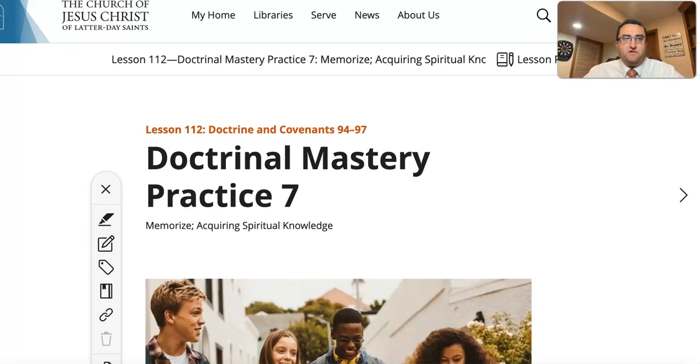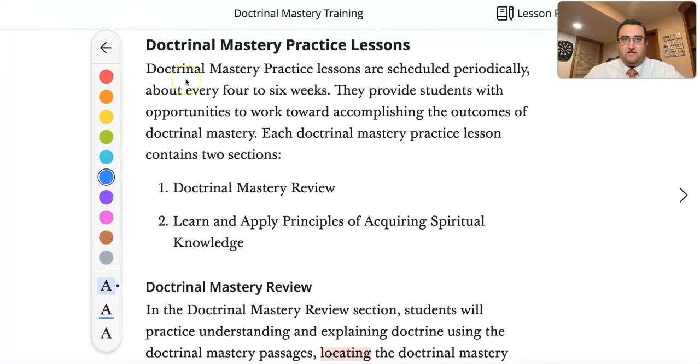So if we skip over real quick to the doctrinal mastery training under doctrinal mastery practice lessons, just a quick reminder, we only have these lessons about every 4 to 6 weeks, and they're very purposeful, and they're designed in a way to accomplish the goals of doctrinal mastery. And so there's two sections. There's a doctrinal mastery review section and a learn and apply principles of acquiring spiritual knowledge section.